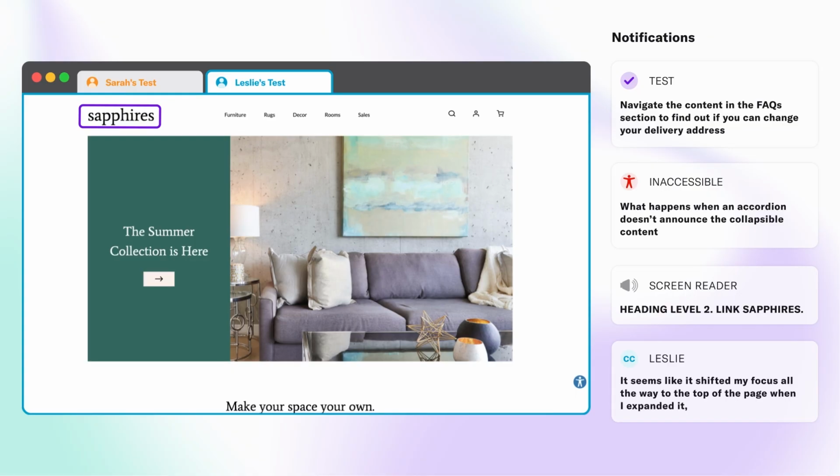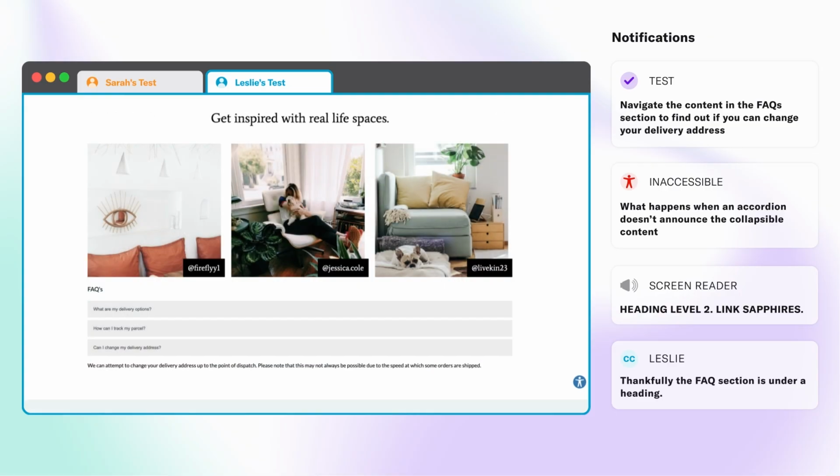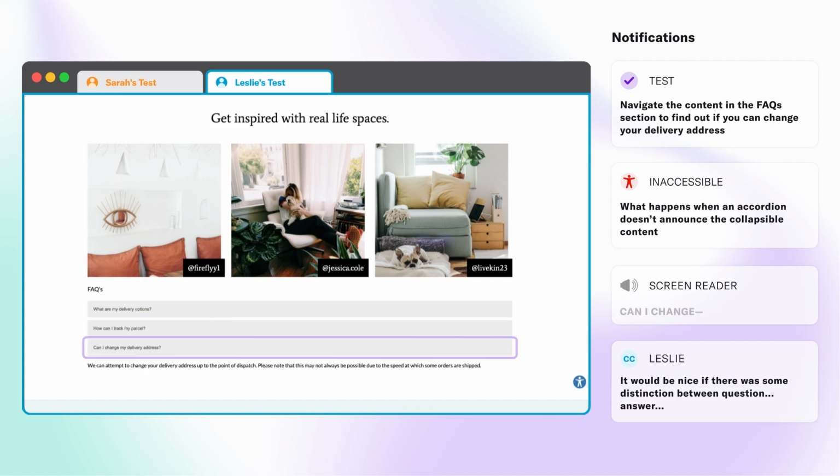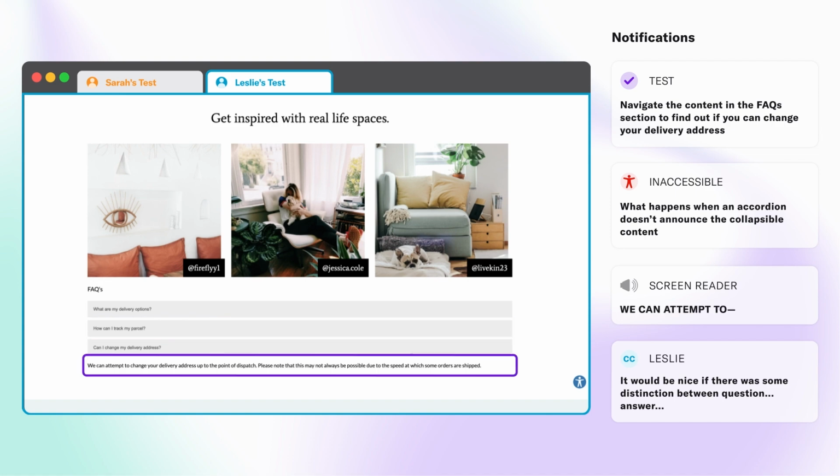It seems like it shifted my focus all the way to the top of the page when I expanded it. And then, yeah, I had to obviously find my way back to this button. Thankfully, the FAQ section is under a heading. Then, of course, when it shifted my focus, it didn't tell me that anything expanded. It would be nice if there was some distinction between question, how can I change, and answer, we can attempt to.